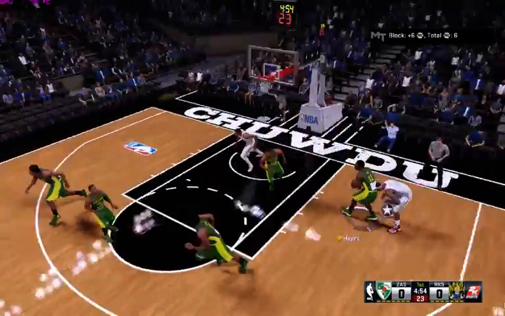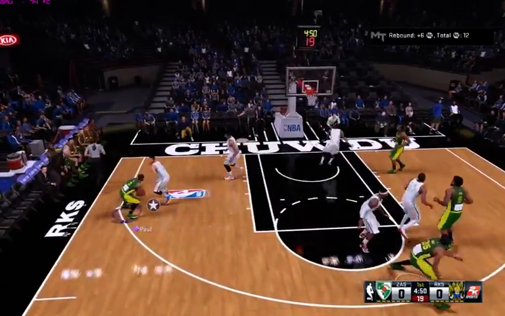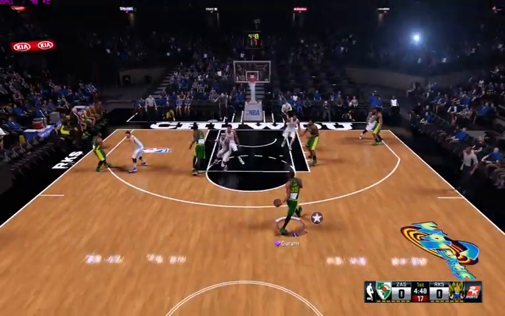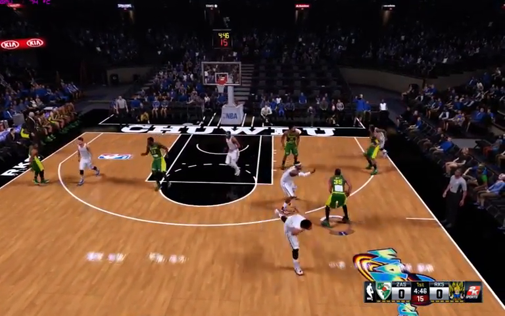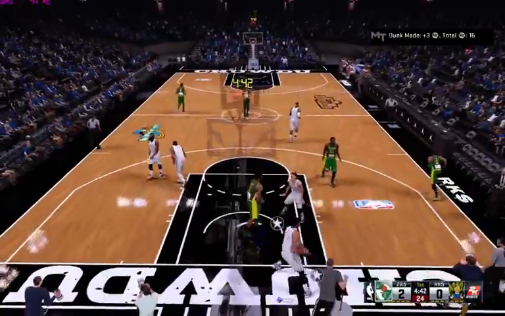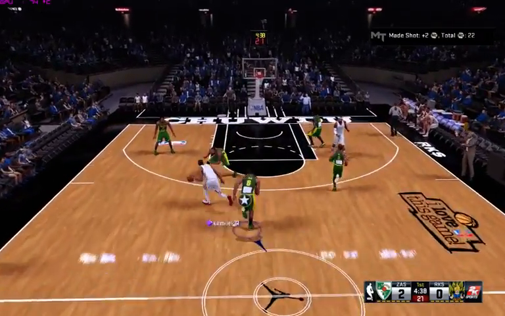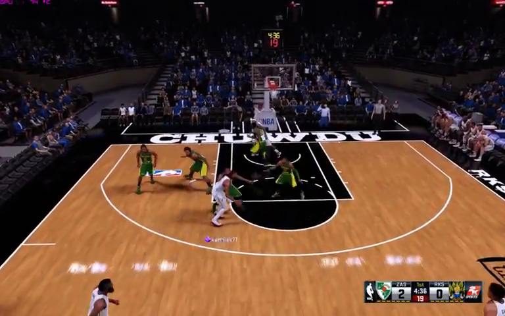Kawhi Leonard is out there with Chris Paul. And it's Durant. Then there's DeAndre Jordan. And it's Hayes in at the 4 spot. Durant with it. He's picked up by LeBron. Jordan. And he goes in for the dunk. Excellent vision by Durant out there. What a nice pass.